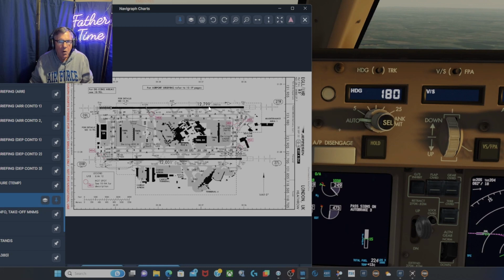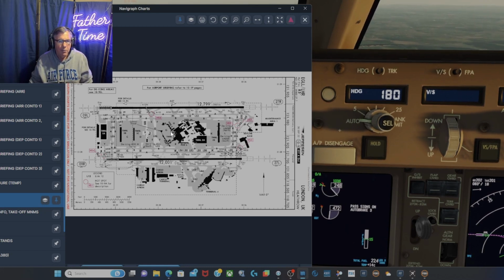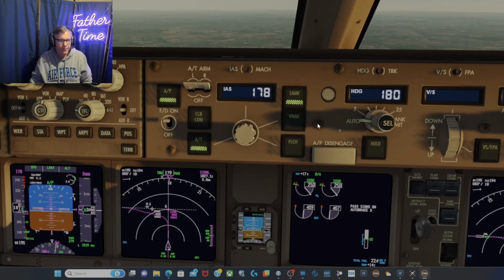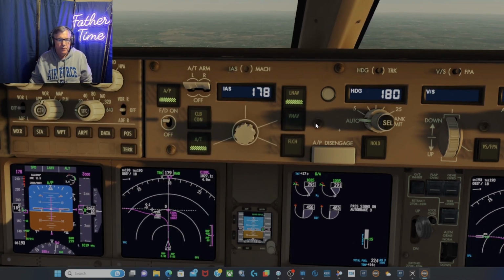We'll clear it about Kilo, right on Bravo, we'll go in Golf, park somewhere in here. I don't know where the cargo is, Heathrow. Oh, cargo apron's way over here. We're not doing that. We'll just park at any gate we can find.